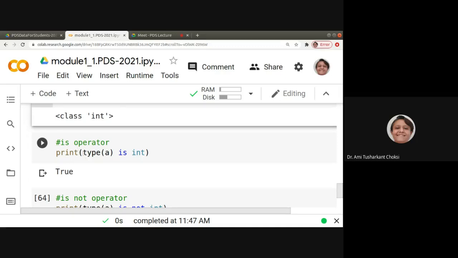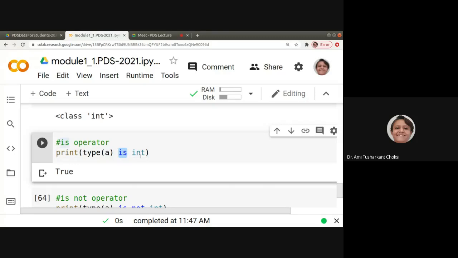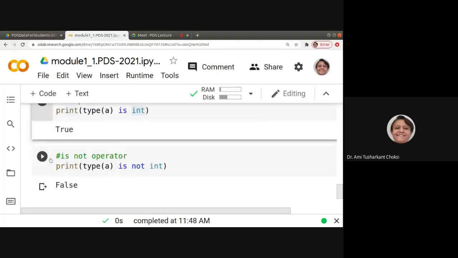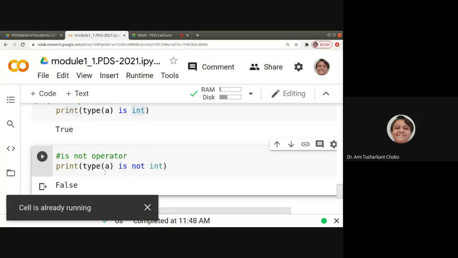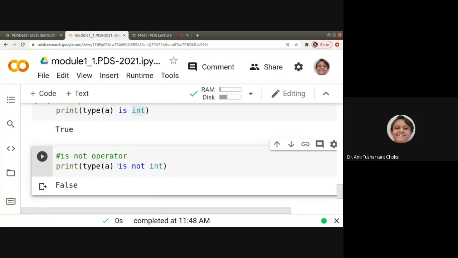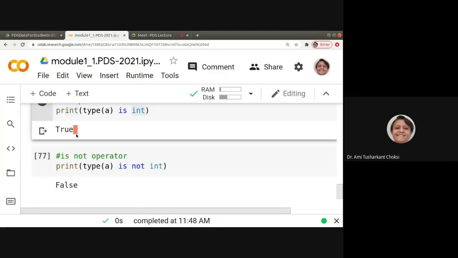So what we do is type of A is integer, right? We are checking it, so it will give us true or false. Type of A is not integer. So for that it is giving false, and for this it is giving true, right?